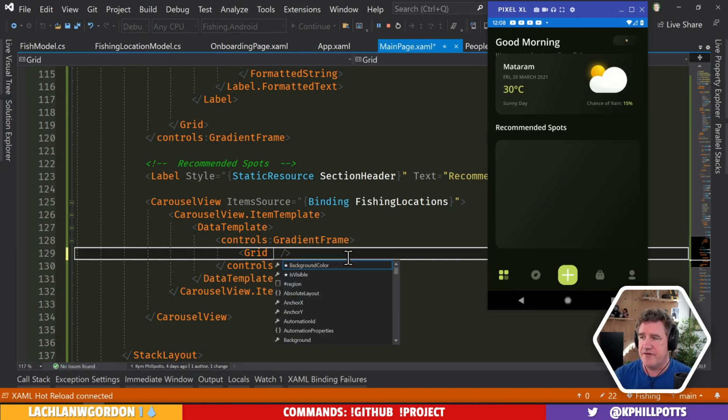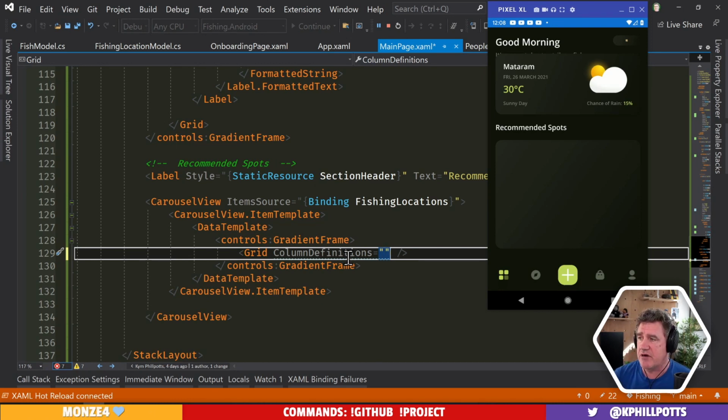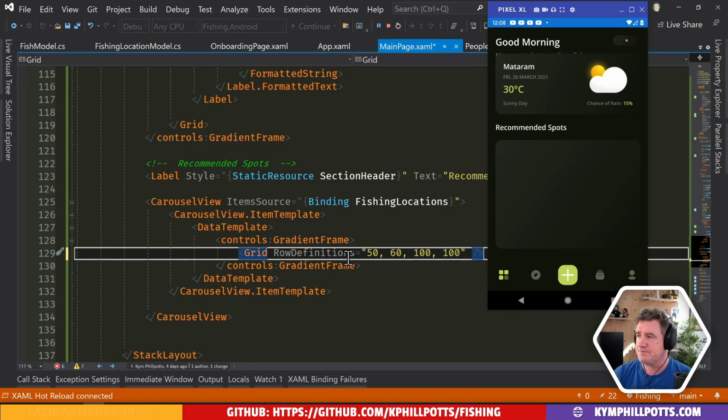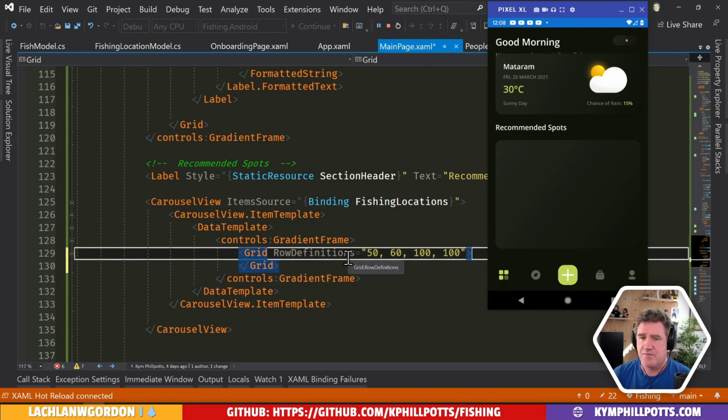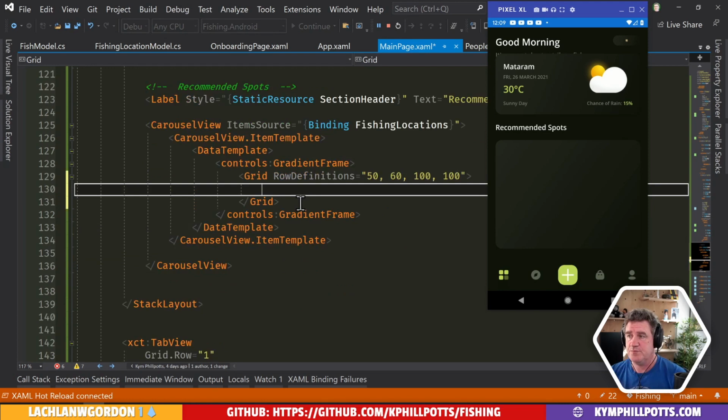So let's say our column definitions, we only have 1 column. We've got row definitions. Now, I don't know whether we should allocate explicit sizes to these. I'm not sure what it's going to do. Let's just do that. I'm just looking at the sizing here. Let's just throw in some values here. All right. And then let's throw in our first section here.